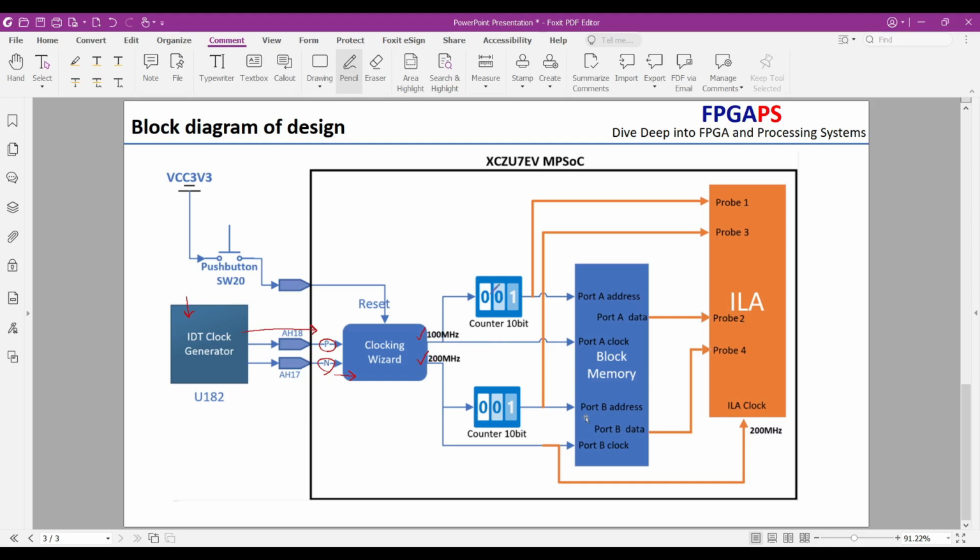Address generation. Two 10-bit counters are used to generate addresses for the block memory module. One counter is clocked by the 100 MHz clock. The other counter is clocked by the 200 MHz clock. These counters generate sequential addresses for port A and port B of the block memory. The addresses are 10 bits wide, meaning they can address up to 1024 memory locations.